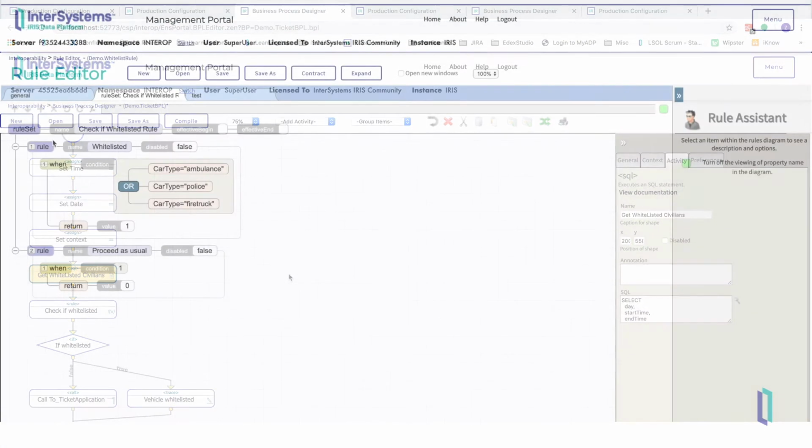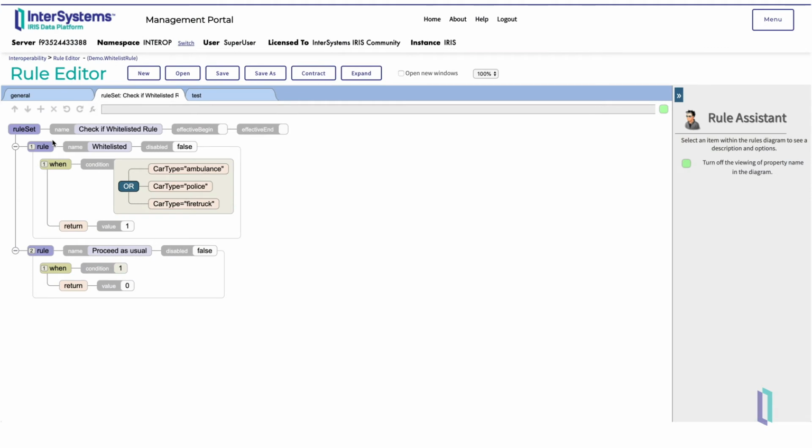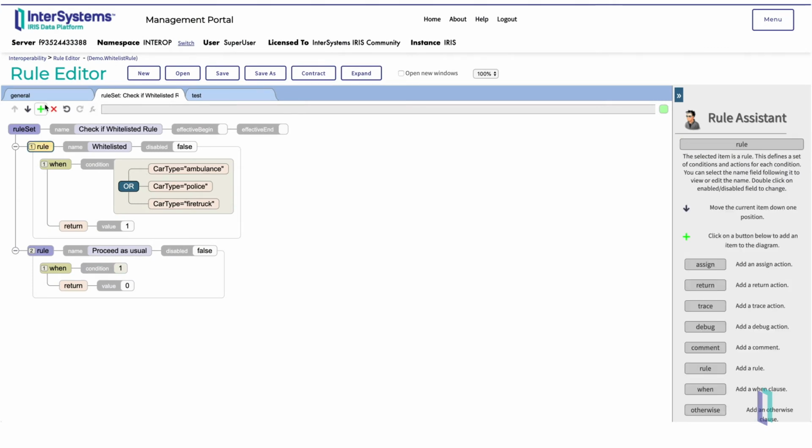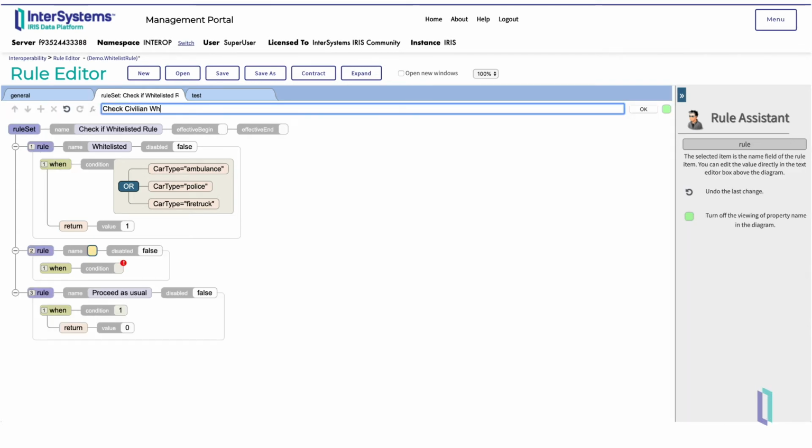We can add elements by clicking the green plus button. In this case, we'll add a rule and call it Check Civilian Whitelist. Next, we will add a when condition under the rule.